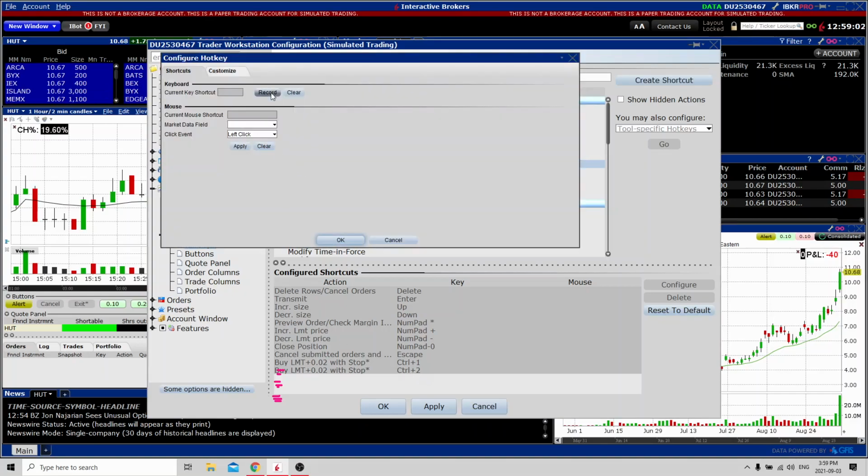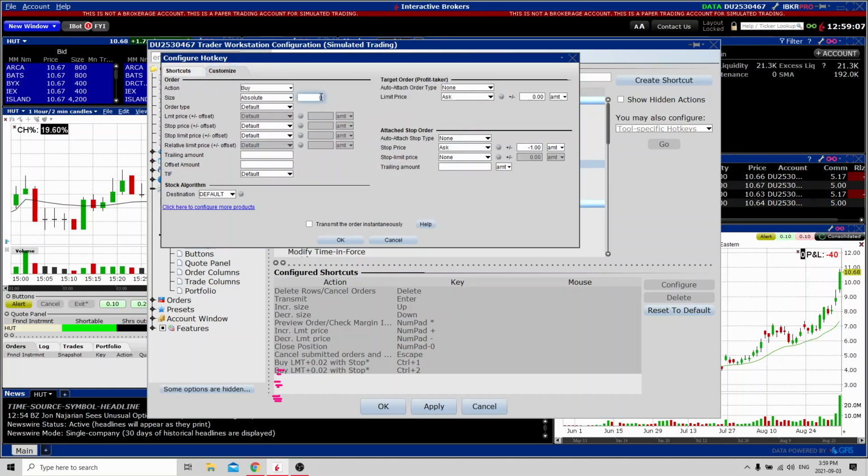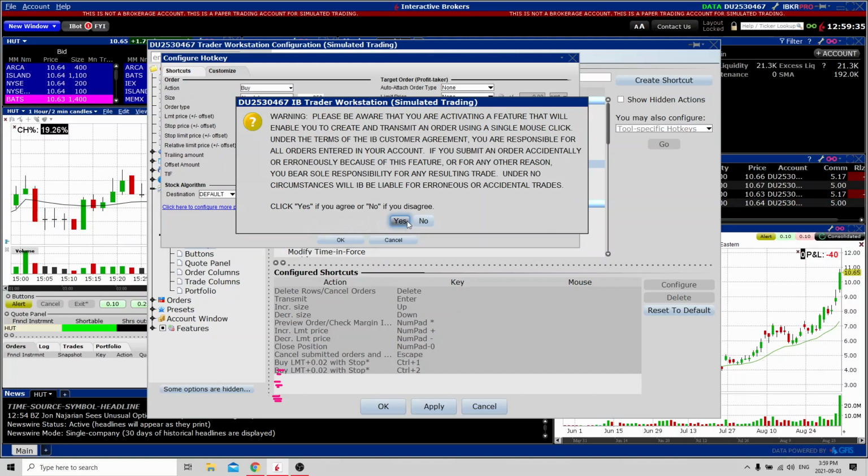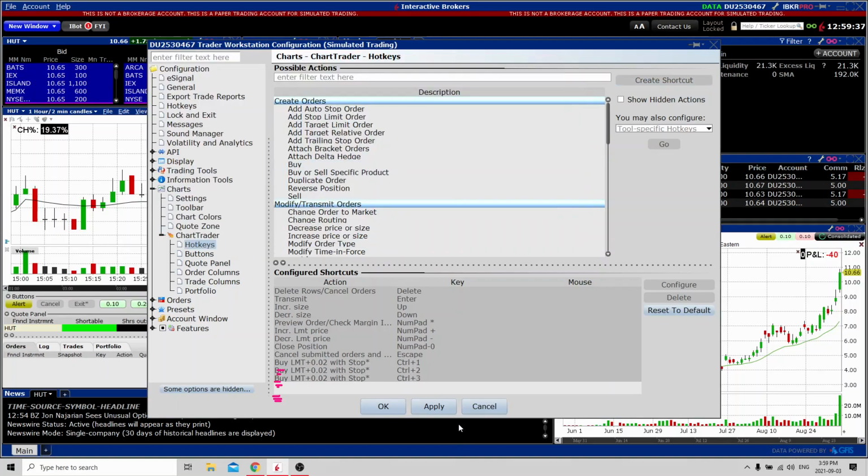I'm gonna record control 3, buy absolute. This time I'm gonna buy 250 shares, and order type is gonna be limit, price is gonna be ask 0.02, none, and stop limit, and parent order stop, but in this case I'm gonna risk 40 cents, and my offset will be minus 0.04. Remember, these are minus because the stop loss is below the buying price. Transmit the order instantaneously, done. 3 buttons now have been created.